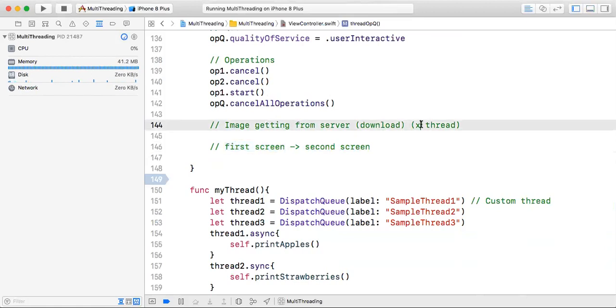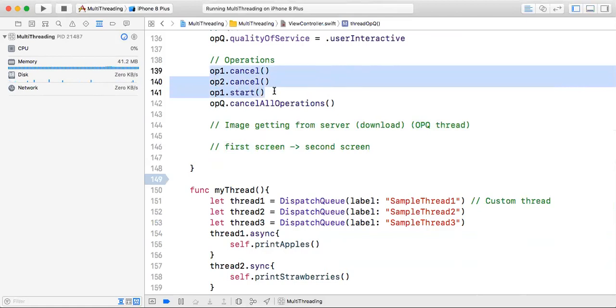If I use GCD here to download the data, anyway I cannot cancel, it will be downloaded. Even if I am not seeing it, it will be downloaded. If I use operation queue here, I'll say cancel, the operation will get cancelled, so the data will not be downloaded. If you see Facebook or some other apps, when you want to download, you can download. If you want to cancel, you can cancel.